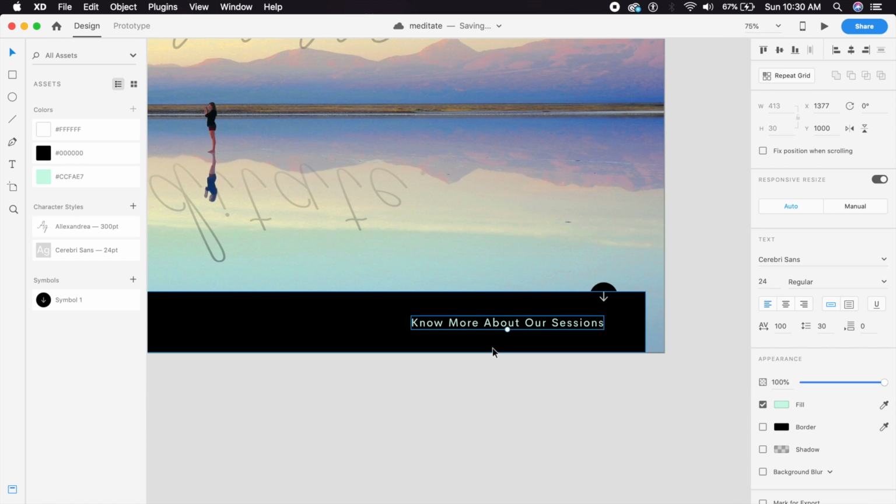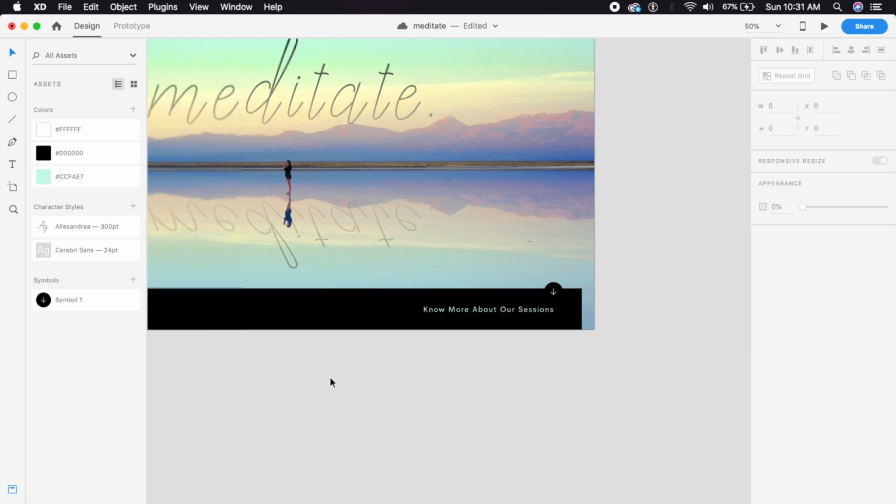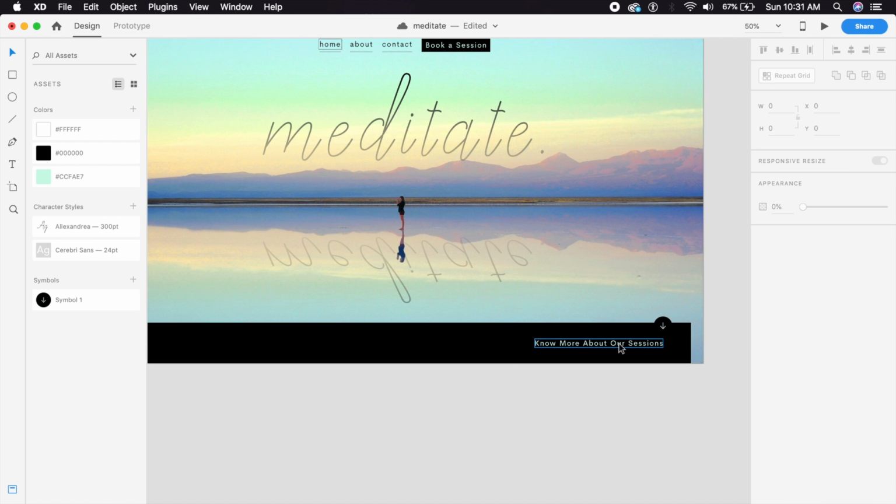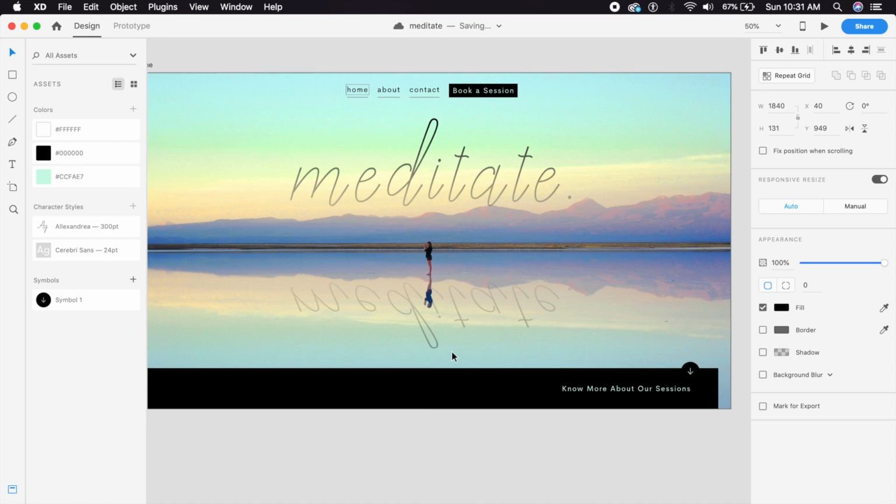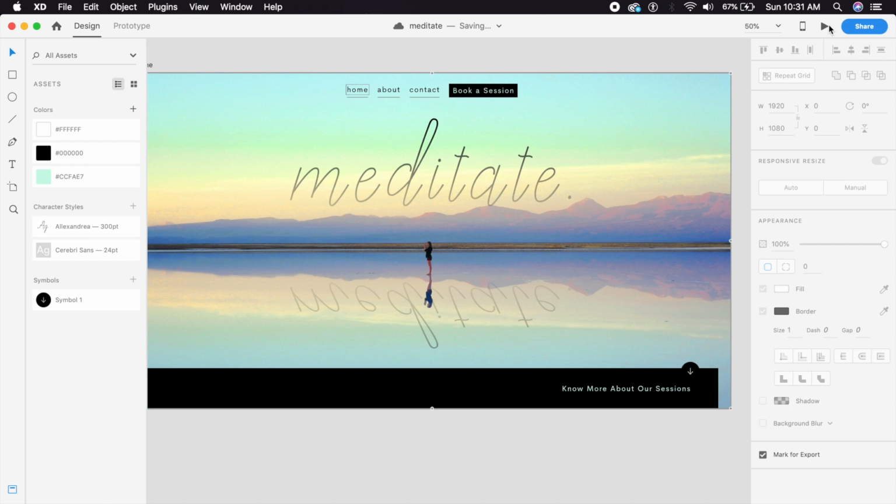So let me make sure it's ending at the center of this arrow and is about the center of this rectangle. So now you know more about our sessions will be in this part. Perfect. So the first page is officially done. Let's check out how this looks.